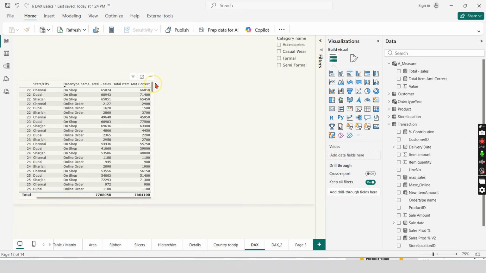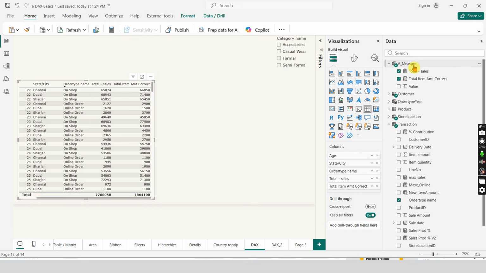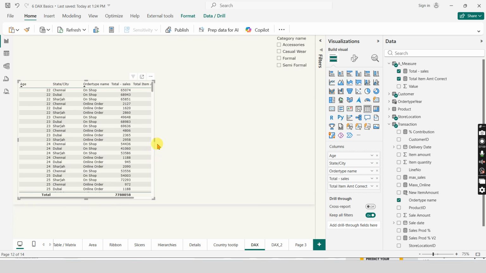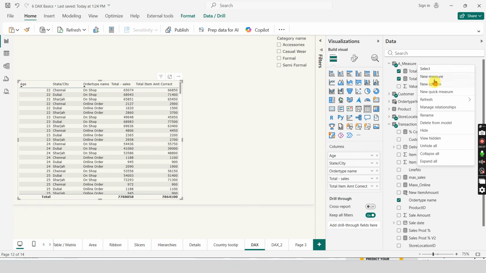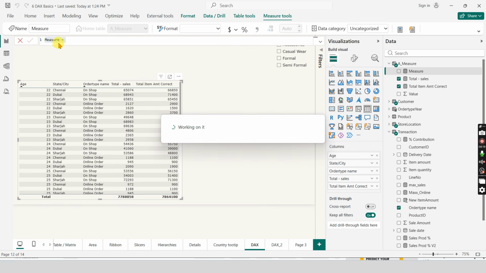Let's try to understand one example with maximum sales, then we will move on to other measures. Now we have sales over here. Let's check what is the maximum sales by age group. I have age group wise data here, right? Age group wise Chennai, and in each age group how much they are spending, how much maximum they are spending. That's what I want to check out. So for the time being, we will consider this total sales as the correct sales amount. We will ignore all other calculations.